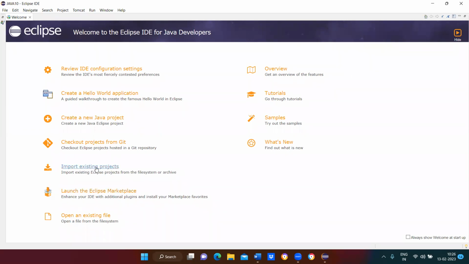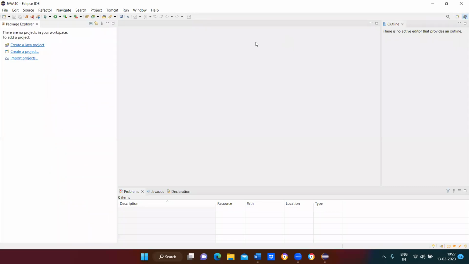Now, existing project. If you want to open an existing, current project, you can click on this. If you want to get projects from Git or a local repository, using this icon you can get the projects from GitHub. Open an existing file, whichever file you want to open. If you want to go for the tutorial, you can go with that. Just samples. Okay. Now under that, either you can create a new Java project, or else you can click on the hide icon.